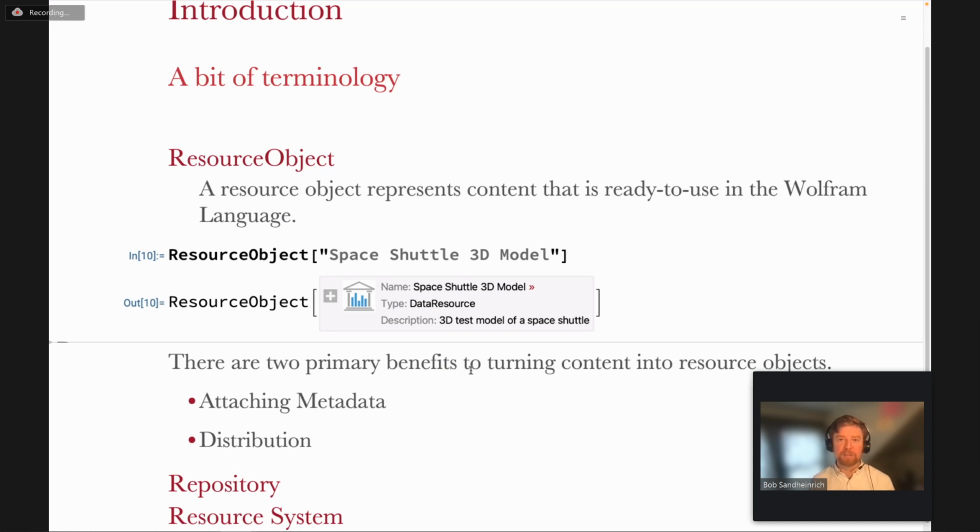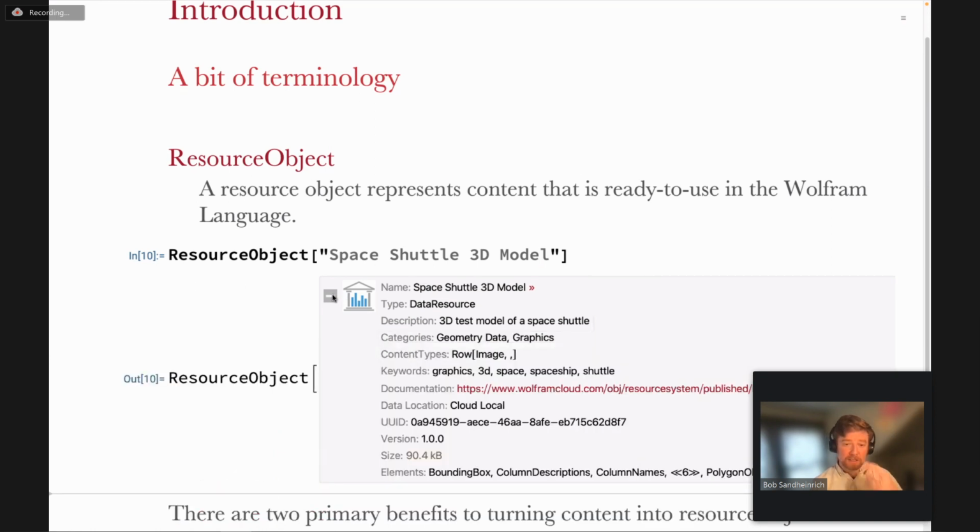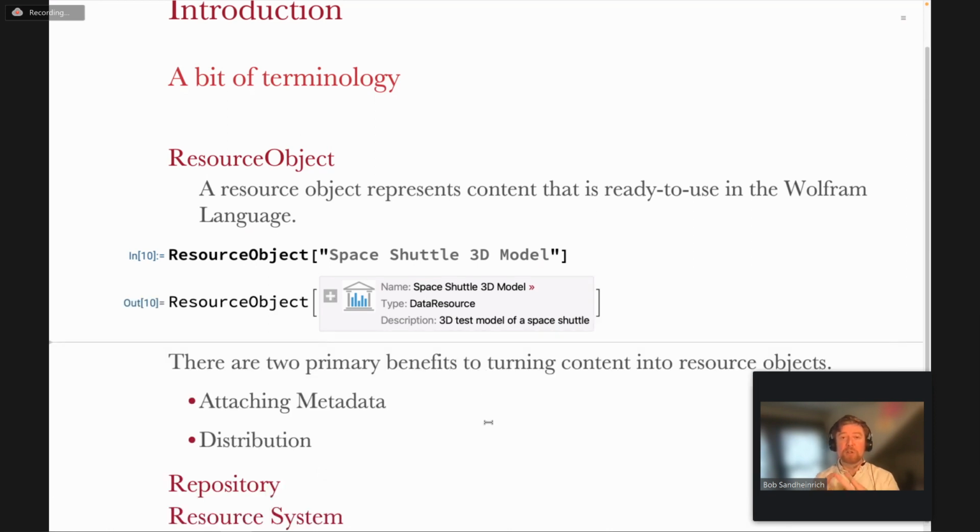There are two main benefits to having a resource object that represents some piece of content. One is you can attach metadata to it. You can see there's a description here, and if I open this up, you can see that there's some other metadata attached to it. And two, it provides a method for distribution. The resource system is a tool for distributing Wolfram Language content, and it does that by wrapping each piece of content in a resource object.